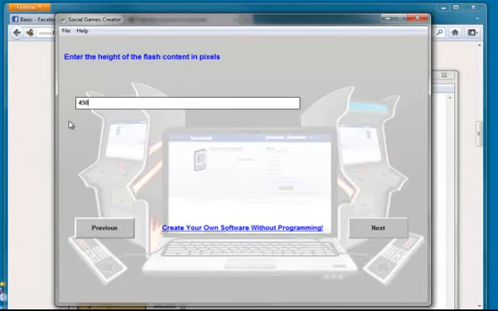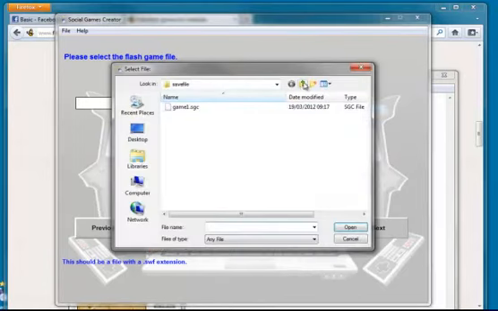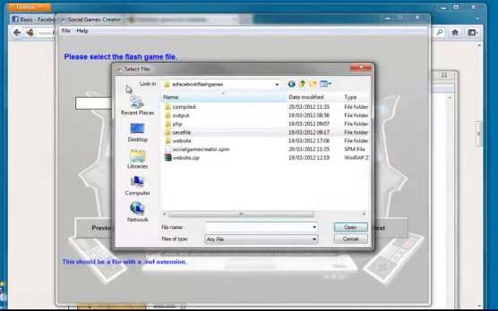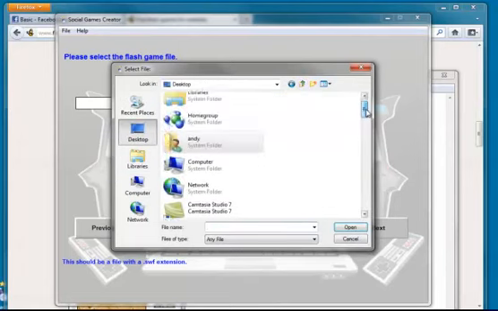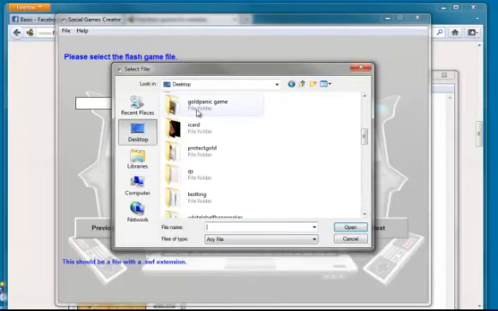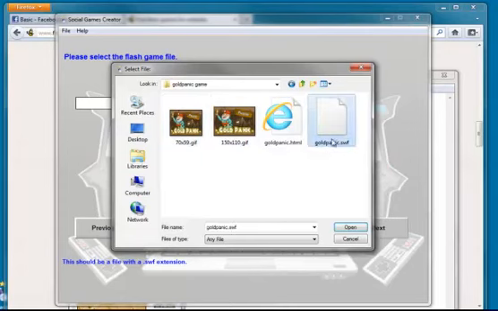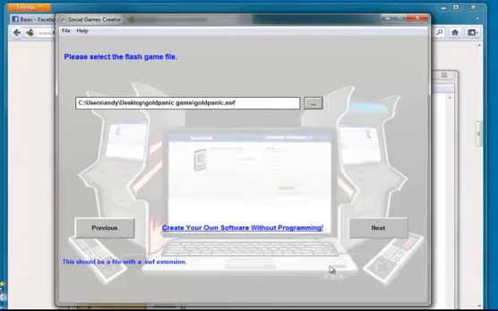I'm just going to set that a little bit bigger than it actually says, just to be safe. Some games put a little bit of a border around, so as long as you go just over, you'll be fine. Select our game file, so let me just go and find where I have that. And that will be the SWF file.